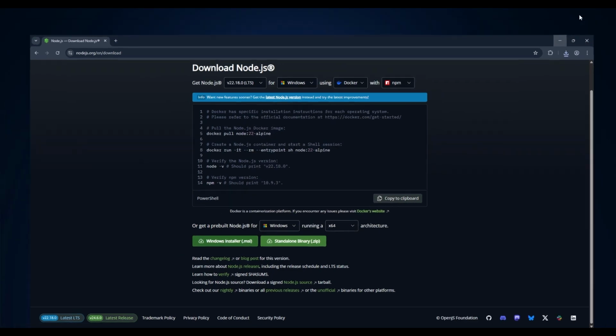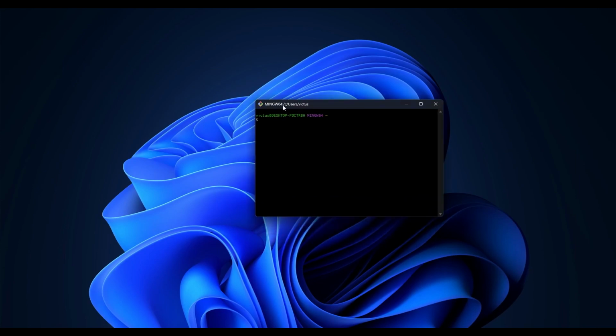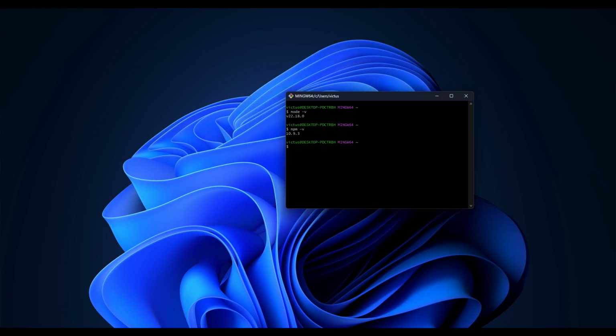Now let me minimize the browser and let me open Git Bash. You can use PowerShell or Terminal instead of Git Bash, but I prefer Git Bash and you can download that from Google. So you can see we have the Node.js version. That means our Node.js is installed and we also have the npm dependency.